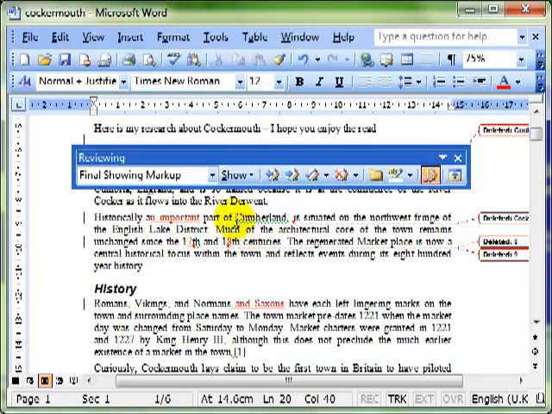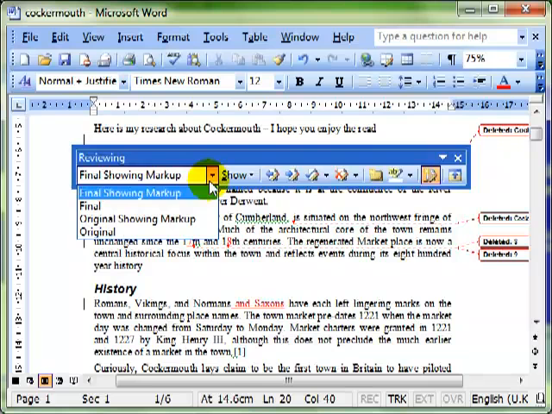So looking at the reviewing toolbar, we've got the drop-down menu at the left-hand side. This allows us to select how we want to view the document. We've currently got final showing markup, which means we can see the edited document, and in the right-hand margin, details of the changes that have been made.